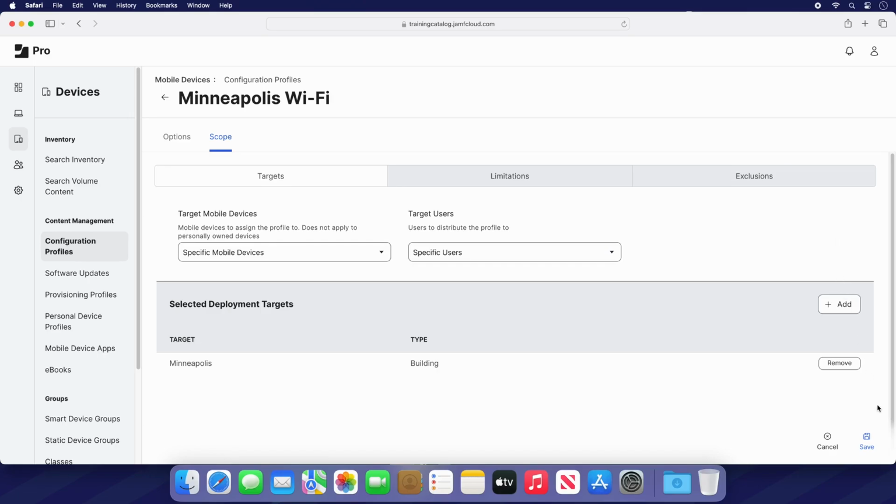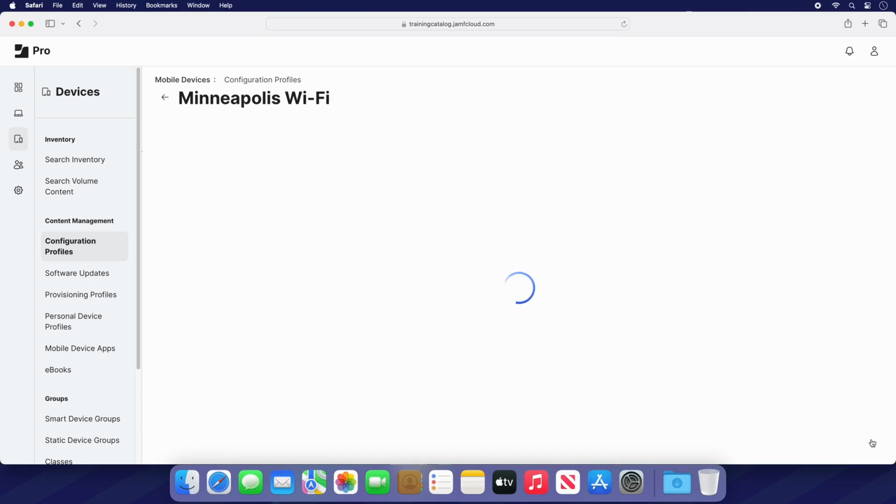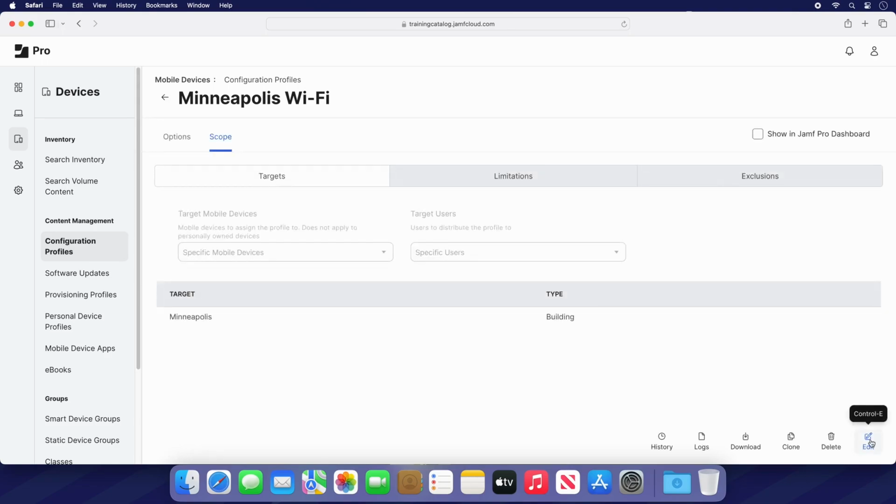Everything looks good to me, so I'm saving the profile with the Save button in the bottom right. That's all there is to it. The profile is now deployed to every mobile device assigned to the Minneapolis building in Jamf Pro. Changes can be made to the scope after deployment as well.